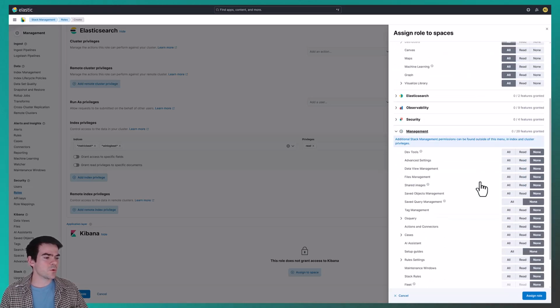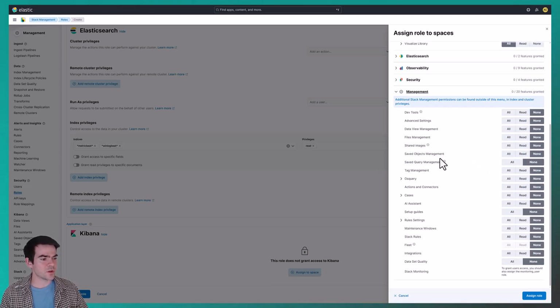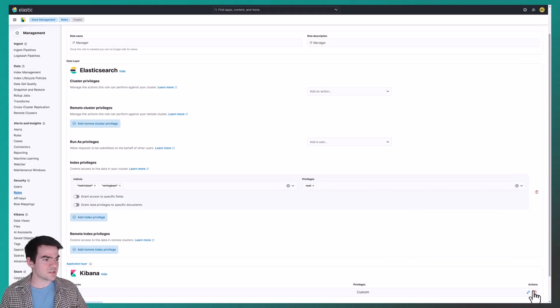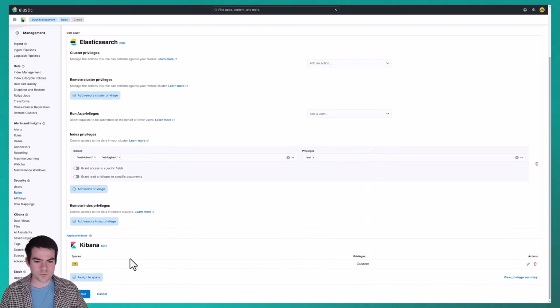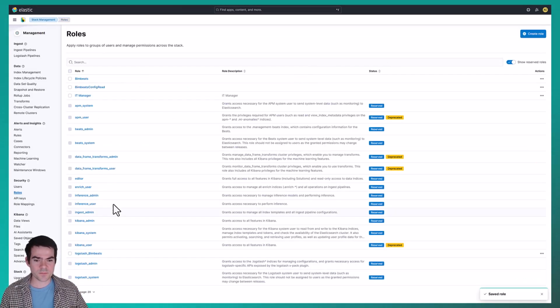And under manage, we will grant some permissions. For example, we'll give this user permission to manage saved objects. They'll be able to create actions and connectors. They'll be able to edit and create rules. And I also want them to be able to create and edit tags for dashboards and visualizations. Once we're happy with the selection, we can assign the role. If we scroll down, we'll click on Create Role, and you'll notice that our IT Manager role has been created.